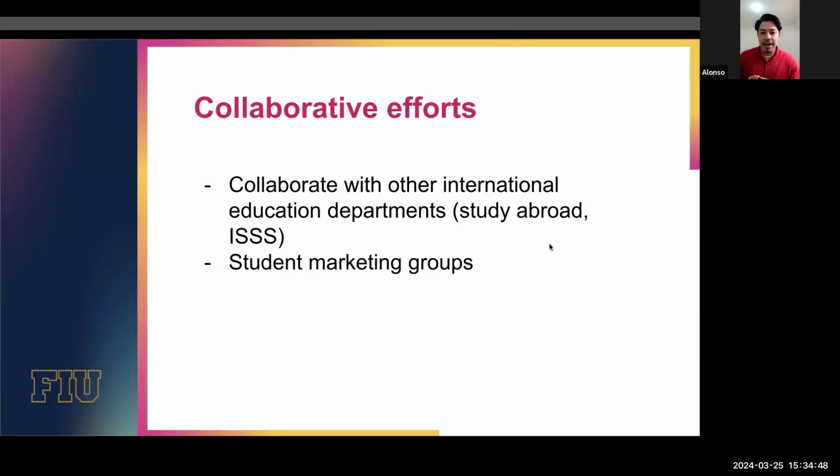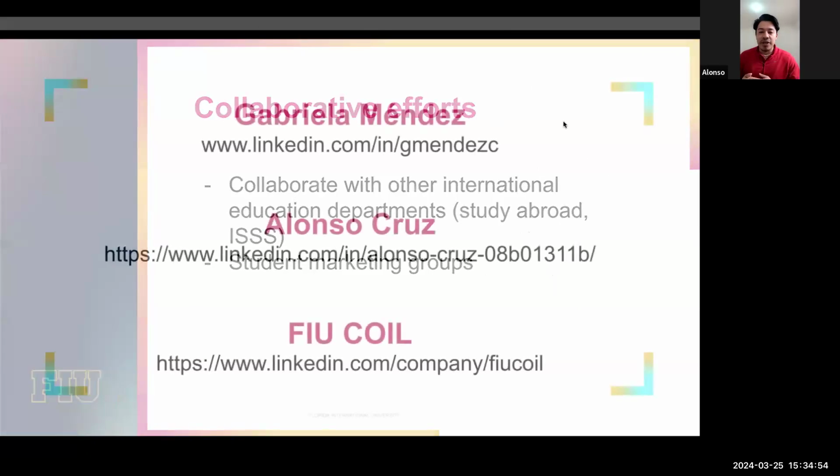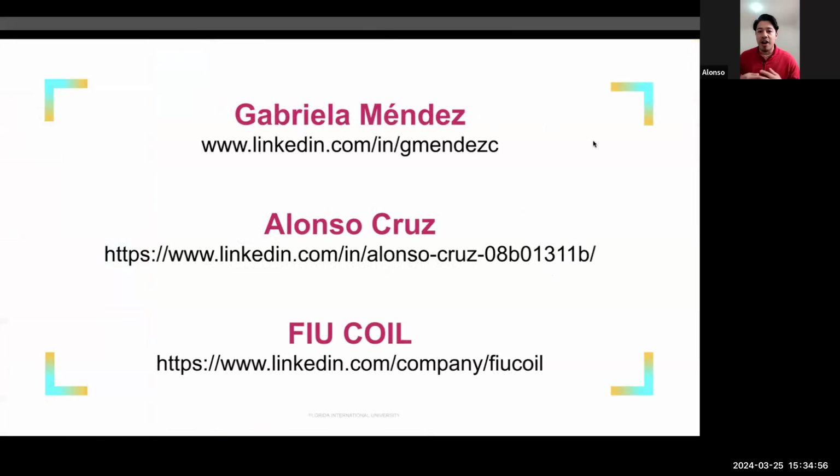And lastly, like Gabby mentioned, human resources are tight at university. So using AI tools to help with the copy of social media posts is really helpful. And yeah, that's my portion.